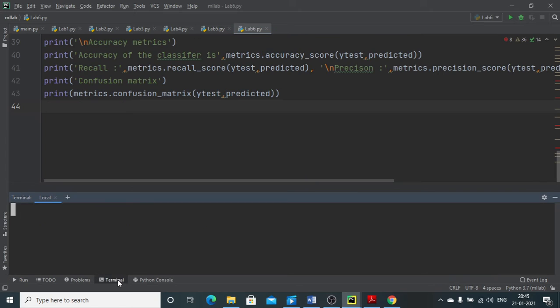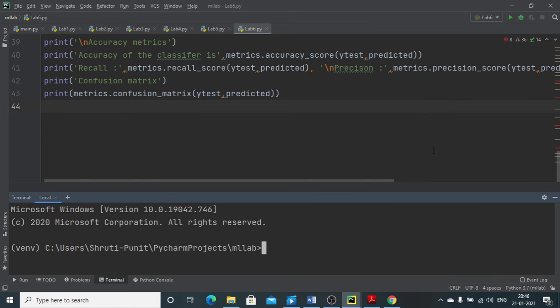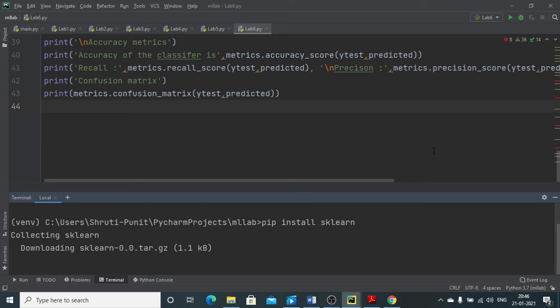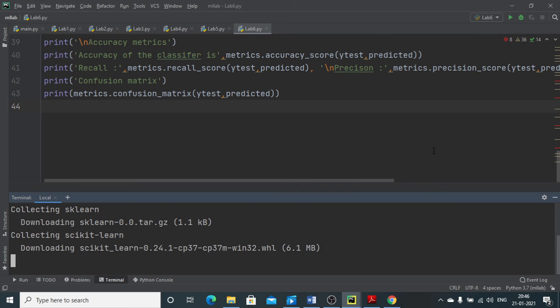So go to terminal and write the command pip install sklearn. Press enter. If you are online, it will start downloading from the internet. Now you can observe on the screen, it is downloading the sklearn package. It is around 6.1 MB.